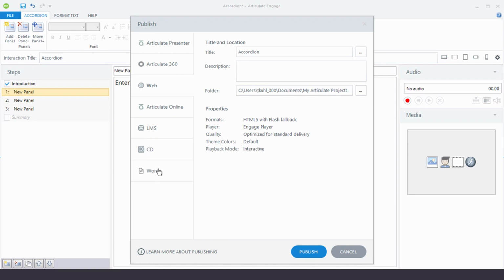And then publishing for Word will give you a Word output of the Engage interaction, and a lot of people use that to share with subject matter experts, and they can review it and make some changes. And that's basically it. So you can create an interaction, you can preview it, and you can publish it.